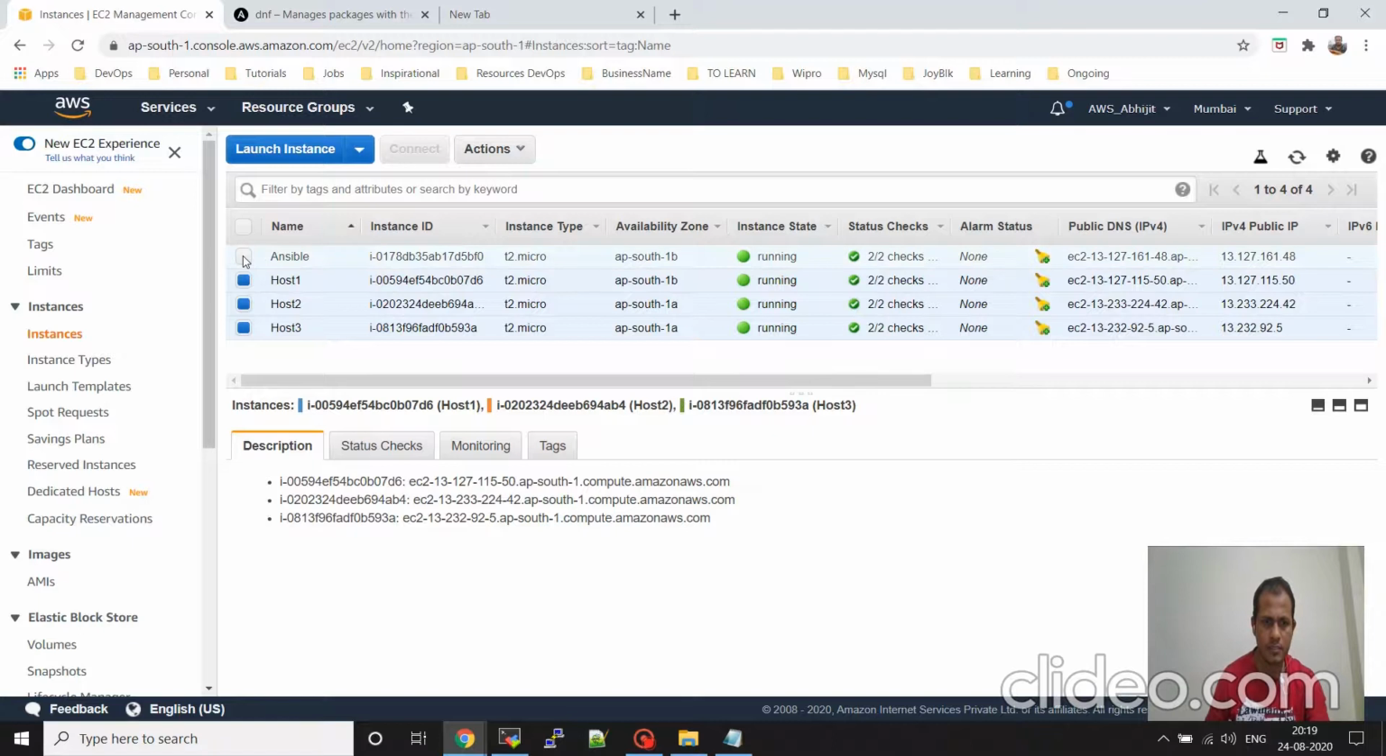So I have created 4 EC2 instances in AWS. One machine I'm taking as an Ansible controller, and the 3 machines I'm taking as host machines, or remote hosts, and I will install HTTP, Git, and MySQL on these host machines.